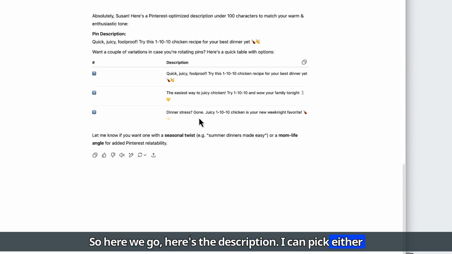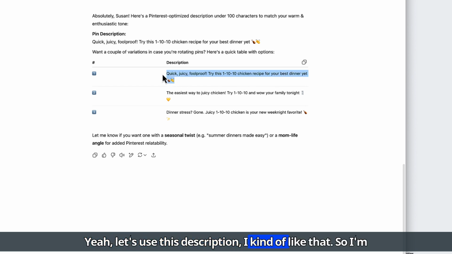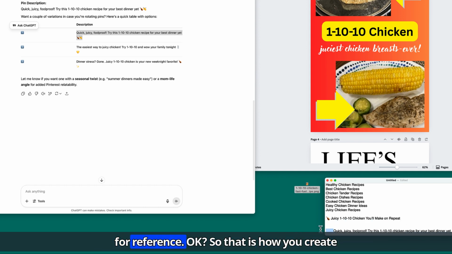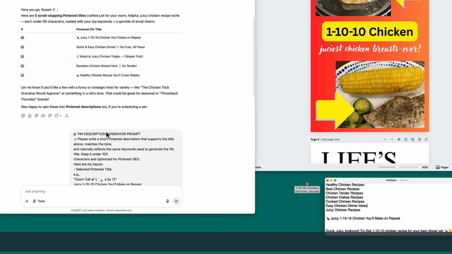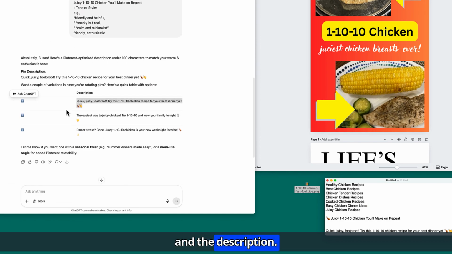I can pick either one of them, or you can, don't forget, you can use the other pin titles it created and mix them up, but of course use different images. Yeah, let's use this description. I kind of like that, so I'm just going to plonk that down here. Then I've also got that for reference. Okay, so that is how you create prompts for your title and your description.